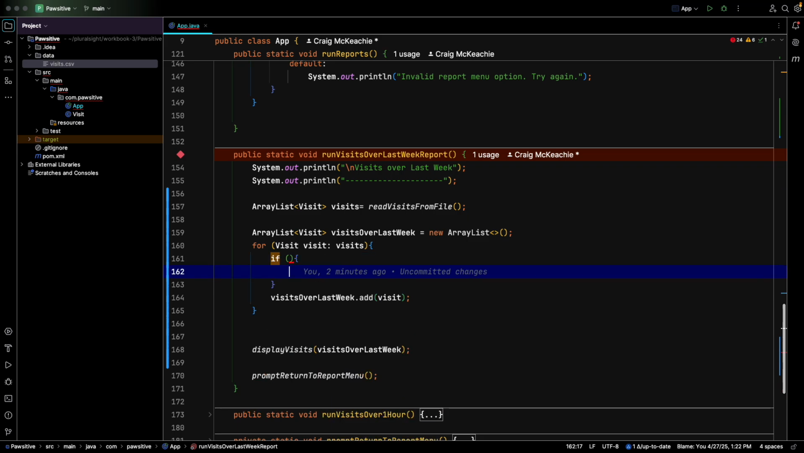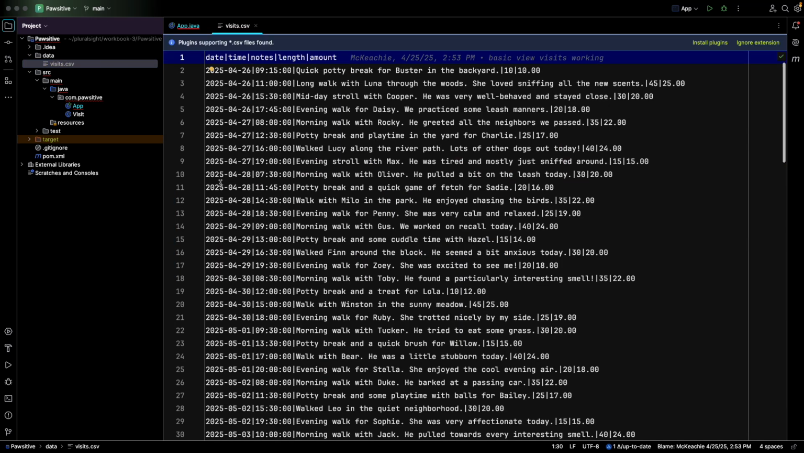I'll complete my if, hit enter here, and I'll say if the visited on is, let's see, there are lots of ways to do this. We could accept input, deciding what the last week is, that sort of thing. If I look at my data, just so I can see, it looks like there's a lot of things. So visits over last week.